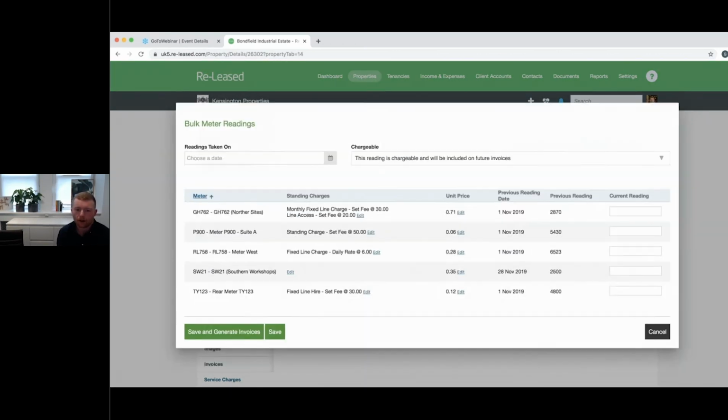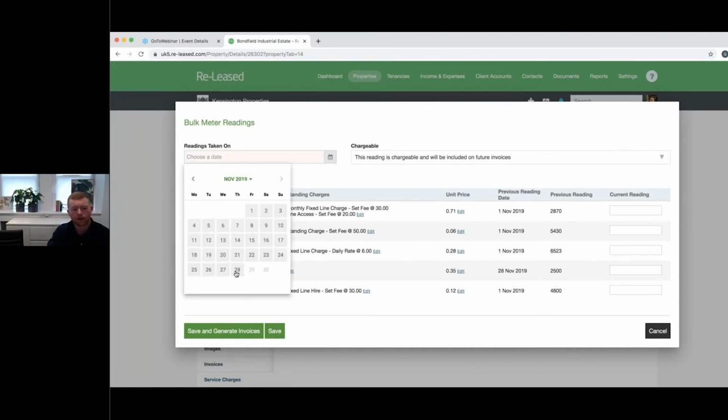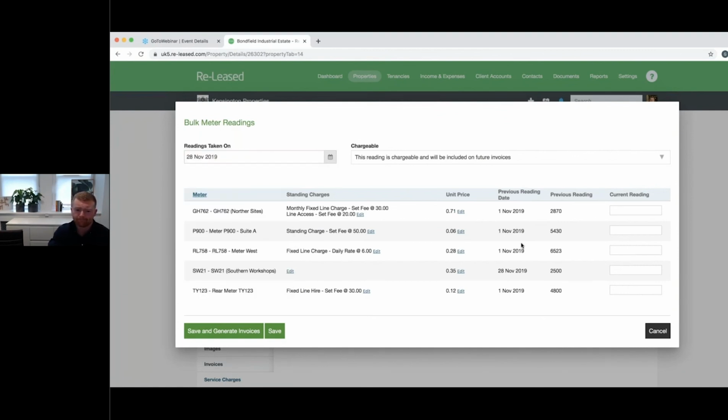So by clicking that orange button, you can select when the reading was taken on. So let's say I've done this on the 28th of November, and I am going to put in my current reading for each of the meters here. So I may receive this from my facilities manager. I may myself be going around on site and getting these readings. However you may do it, it just requires someone to input the readings onto this screen here. And obviously you can compare them alongside the previous reading.